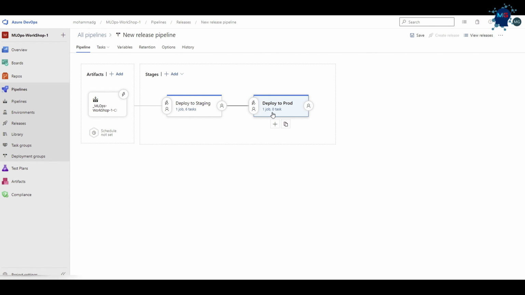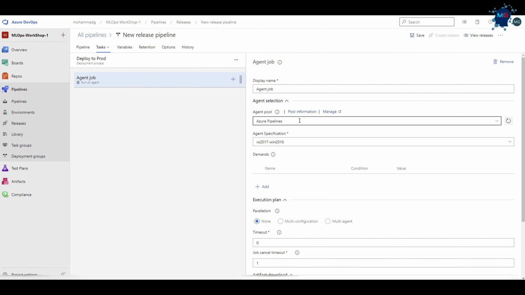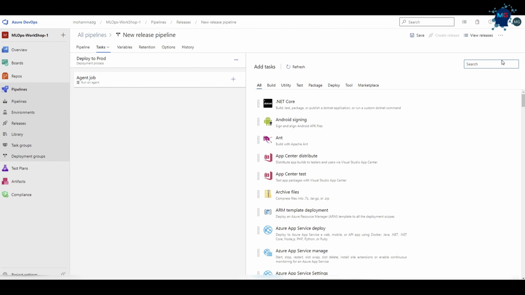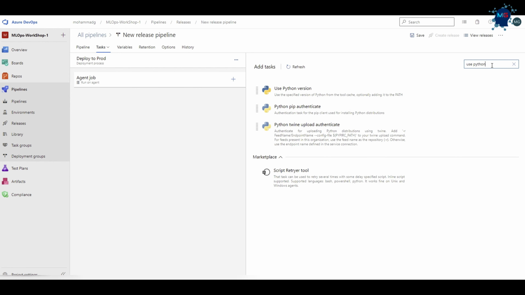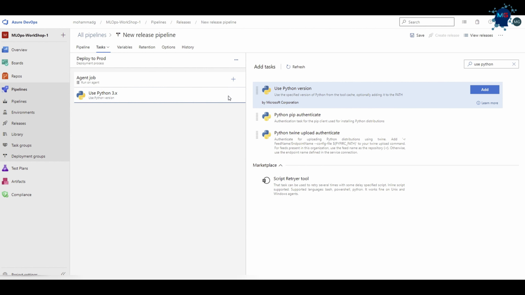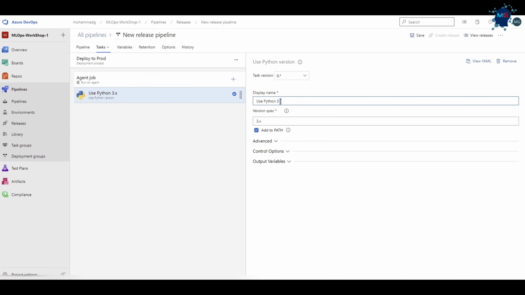Let's create some tasks. So the first thing, again, I want an Ubuntu machine as my agent, and I want to start to create my first task. Again, as you can guess, I need Python, so use Python version. I'm going to add, we have done that before a couple of times, so it should be fairly quick, and this is the version I would like to have.